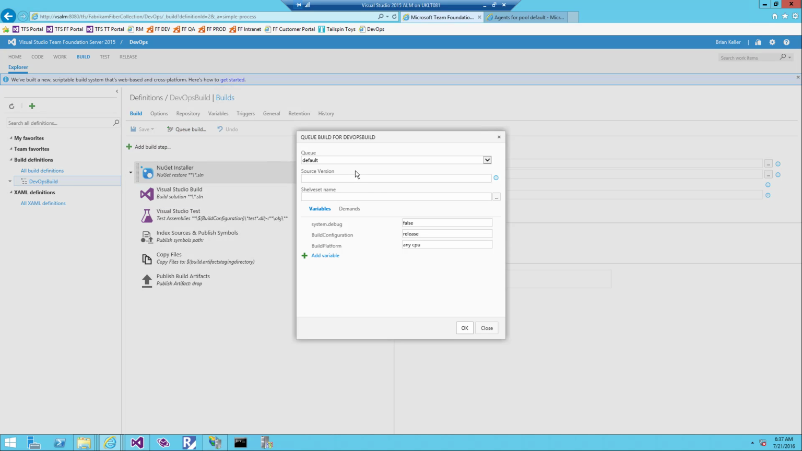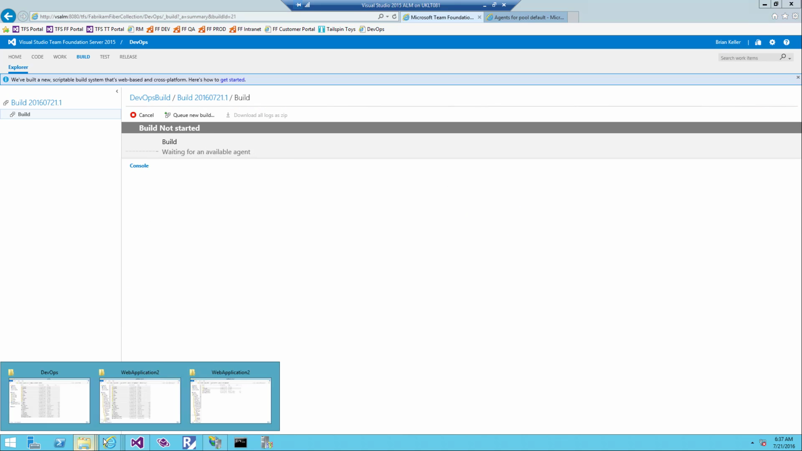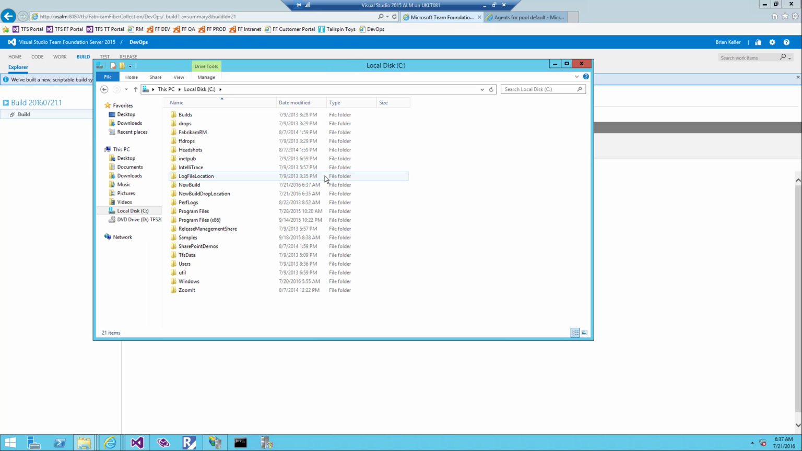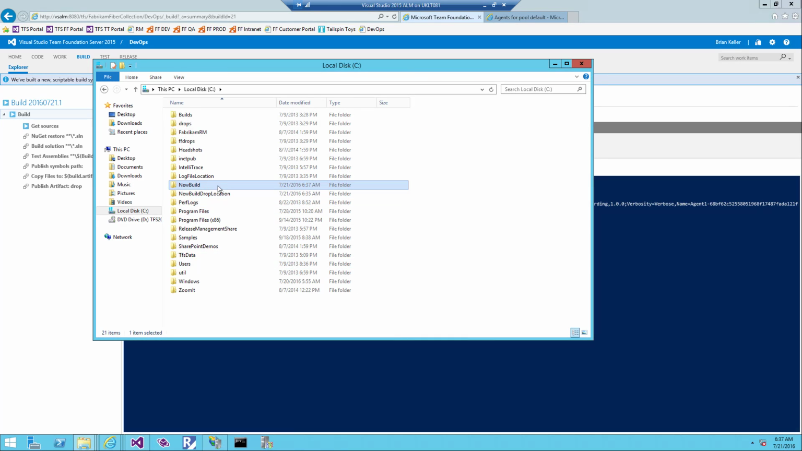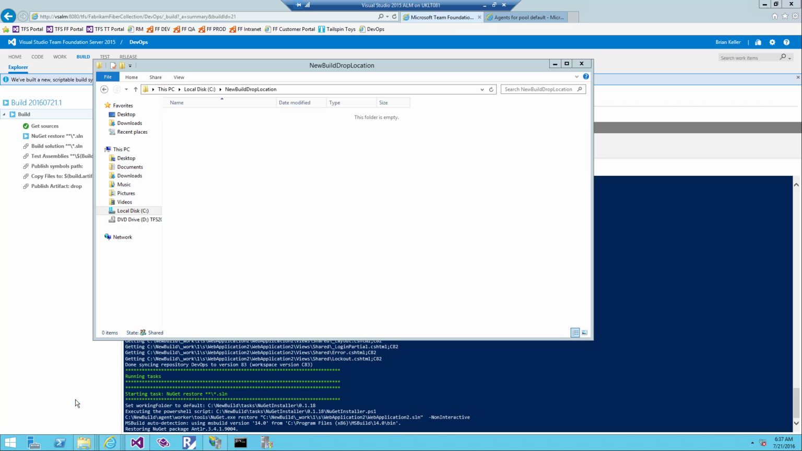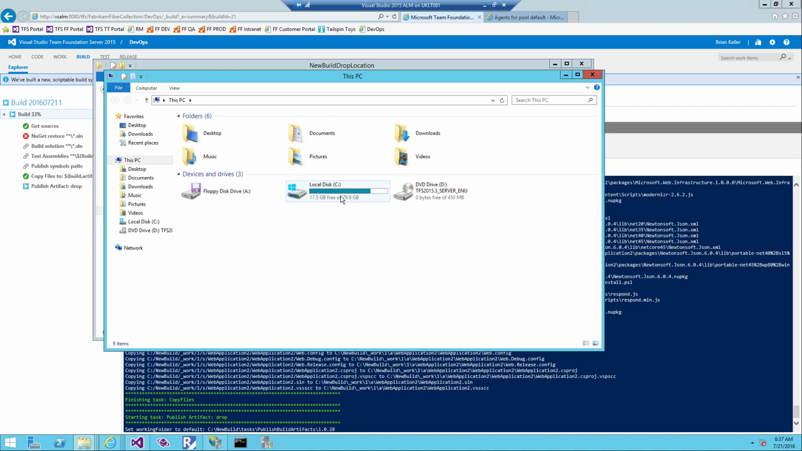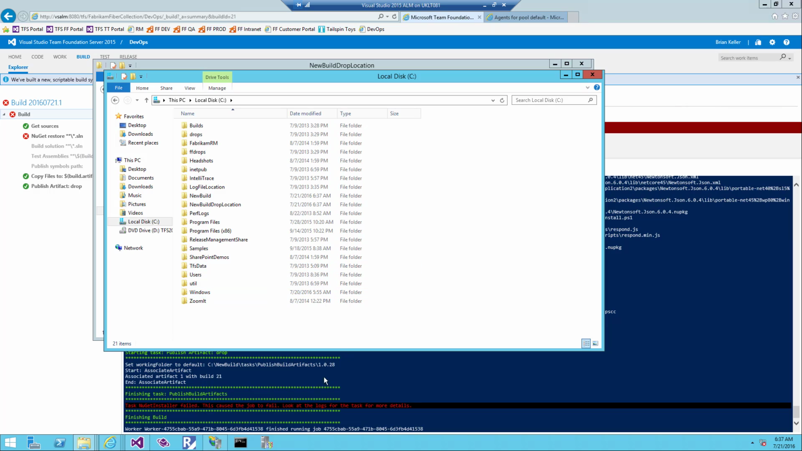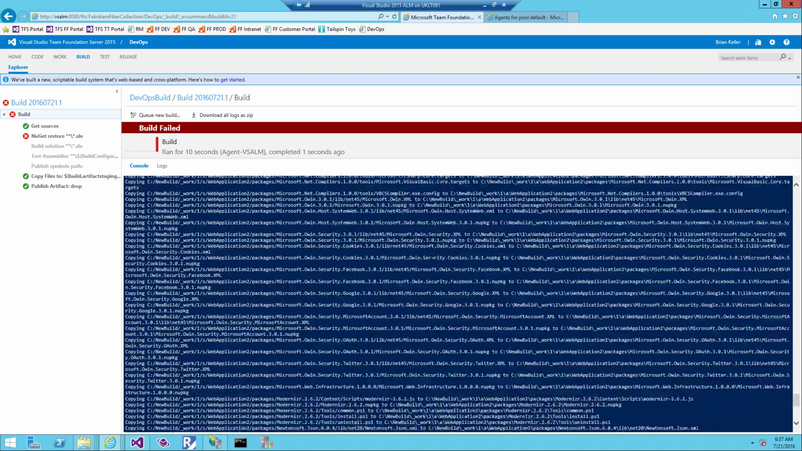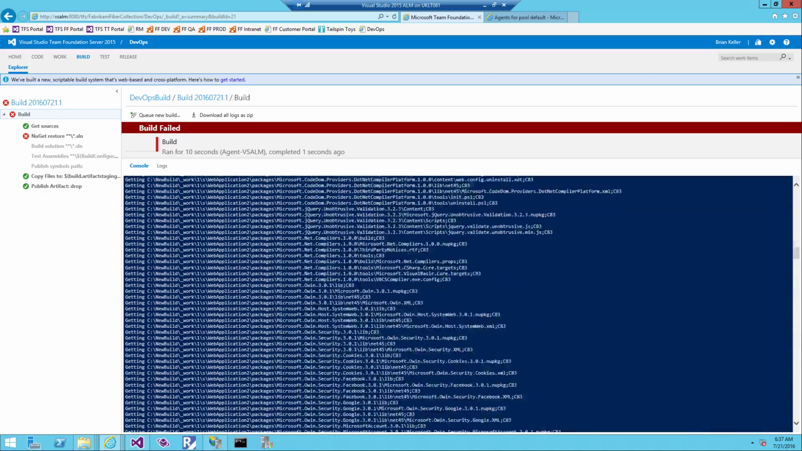Okay, let's queue the build and see how it goes. Queue the build, open the drop folder, the new build drop location, and also open the working folder. The new build failed in getting the code. This is because of the new Git, okay.